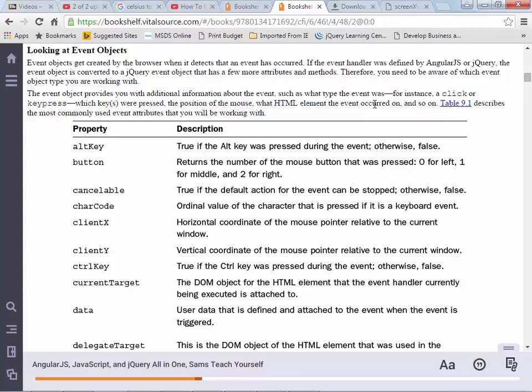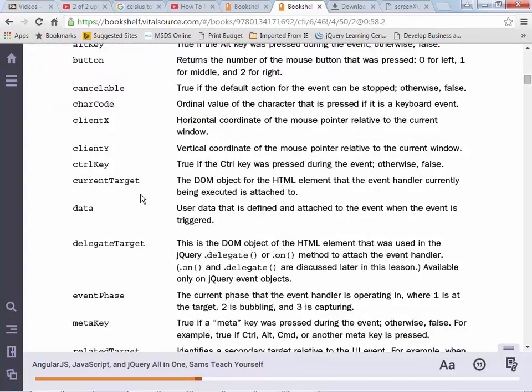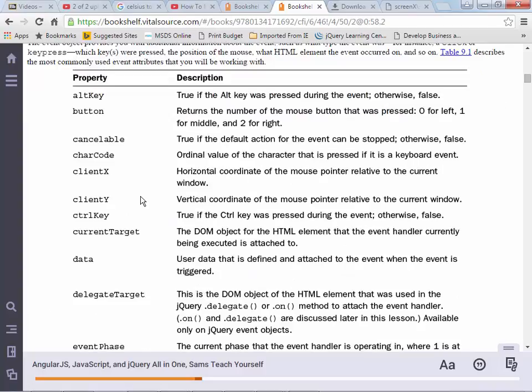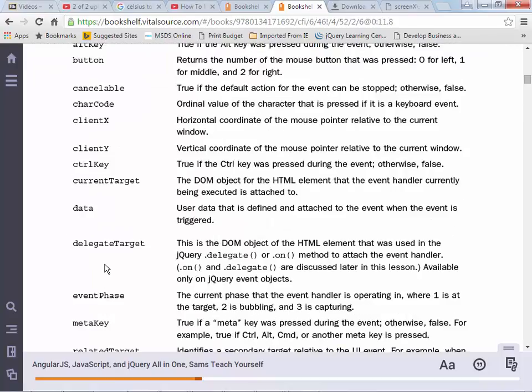So they show you in this chart that's on pages 238 and 239, and the one on 238, there's 21 different items here. This is not an exhaustive list, but it's the ones that you'd be working with most often. Some of the stuff that's in here, you can take a look at it, and it should make sense. Just taking a look at Alt key, for example. It's true if you press the Alt key. It's false if you didn't press the Alt key. All right? Buttons. And there's other stuff that's in here also. You can just take a look.